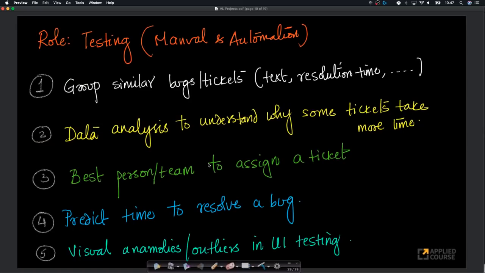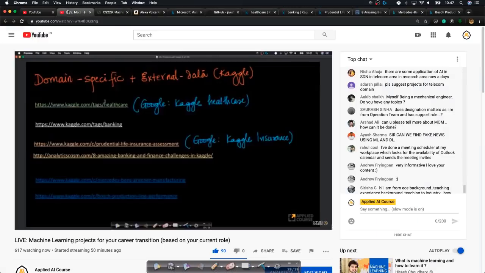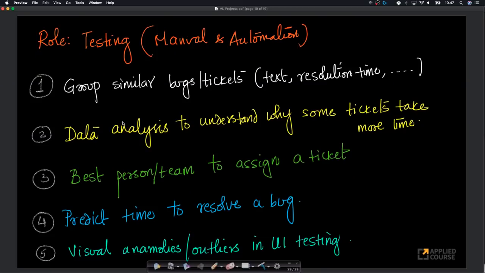Now imagine if you're a tester. Again, testing comes in two variations, manual and automation testing. What types of projects can you work on?